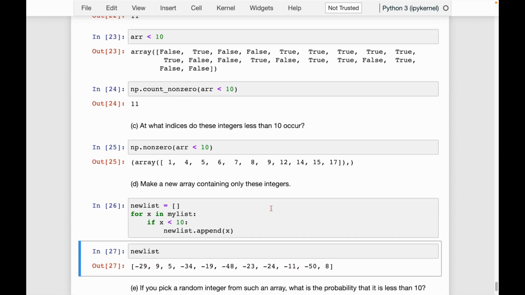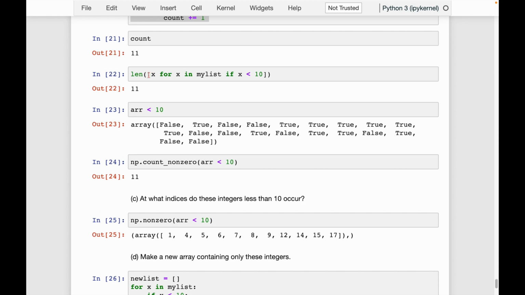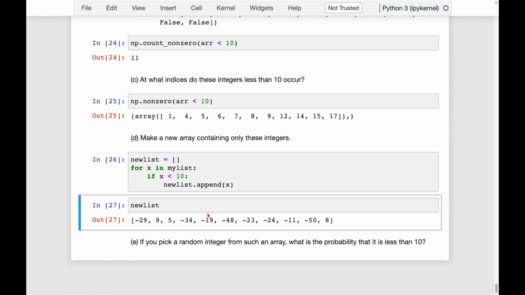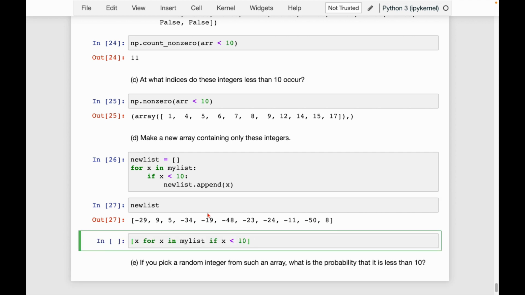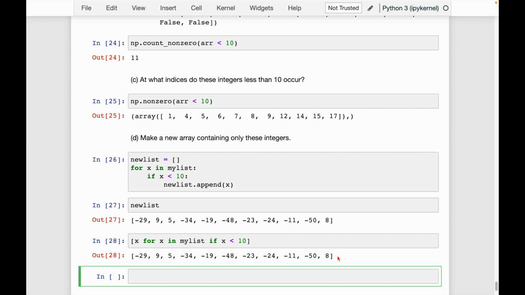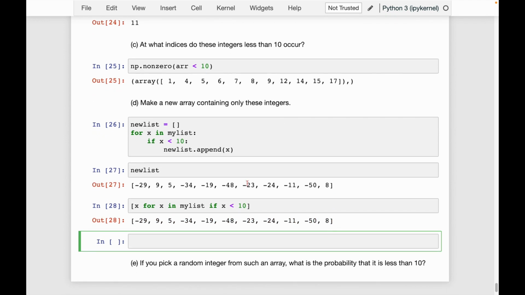And our list comprehension from earlier works just as well. Notice we wrapped it in length just to compute how many elements were in this list. But if I just say x for x in my list if x is smaller than 10, notice we get exactly the same list here. Now, what I'm going to show you next is what I think is the most important way of being able to generate these new arrays.